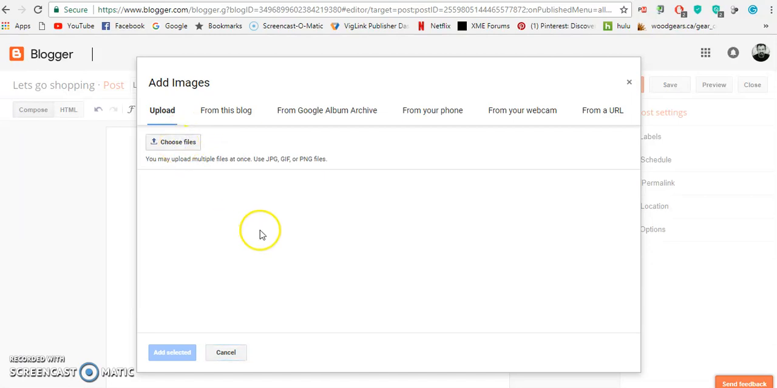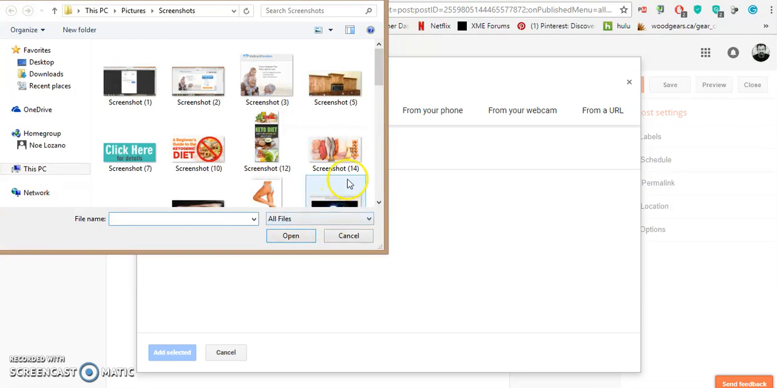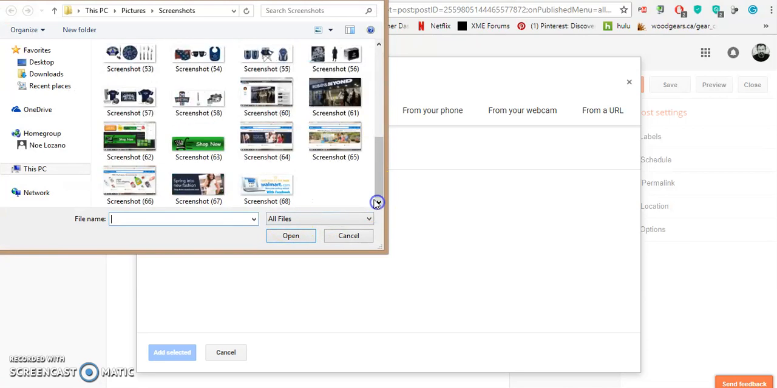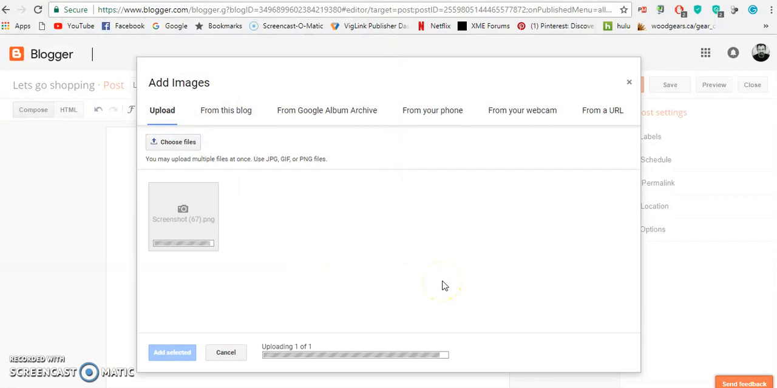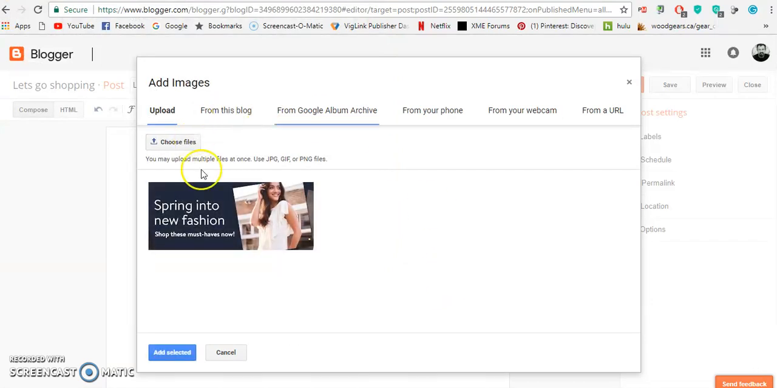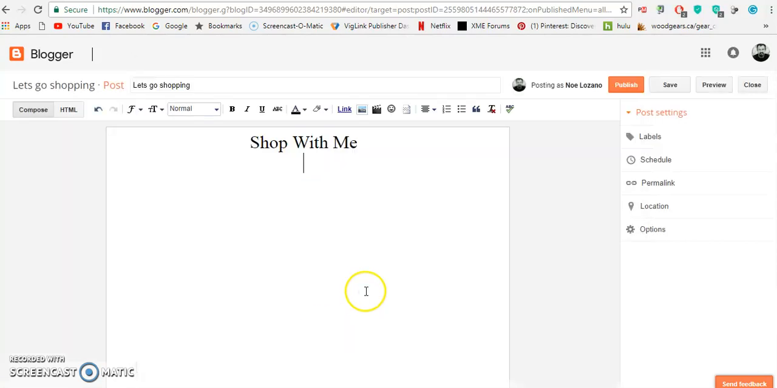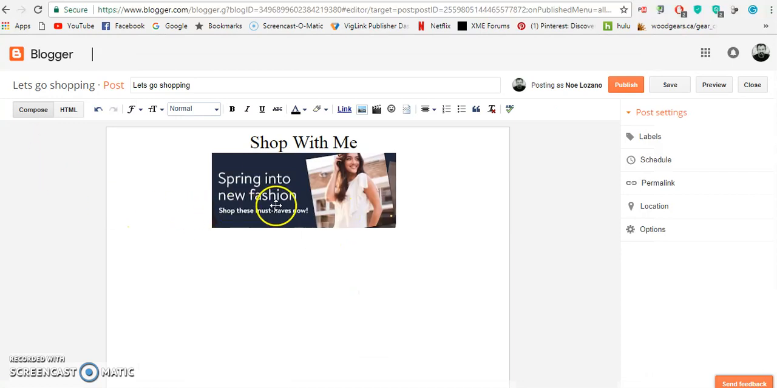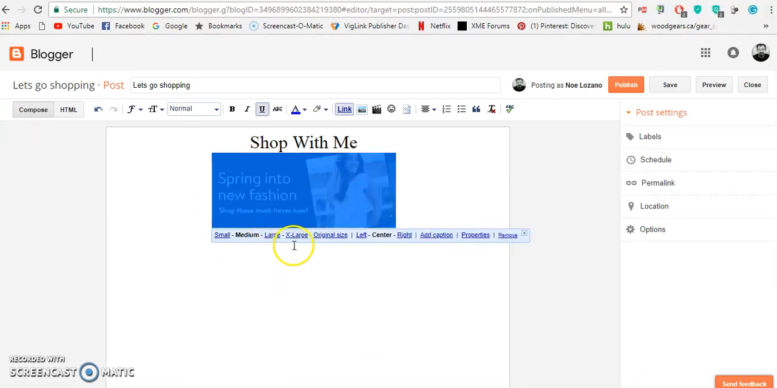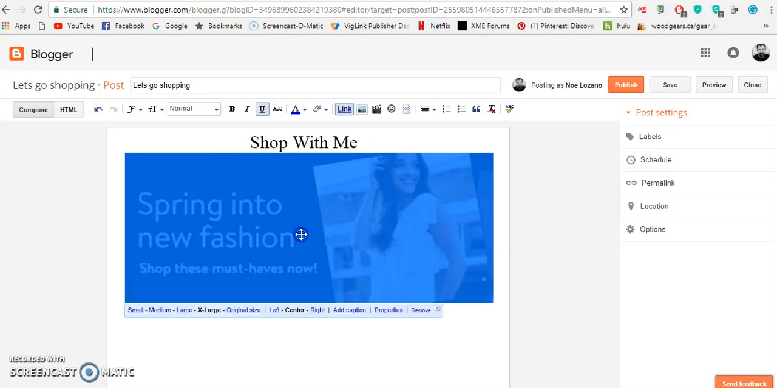I'm gonna choose from a file. I already have some from Walmart. Let me see what I have here. Well, let's try this. Let's open. Okay, let's just add selection. Now we're gonna make it a little bit bigger. There it is. Let me get extra large.